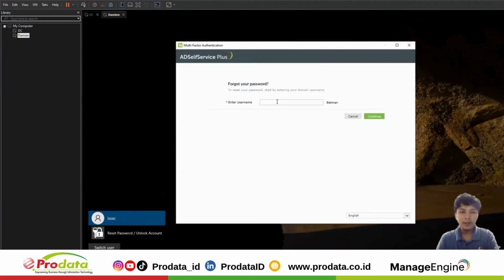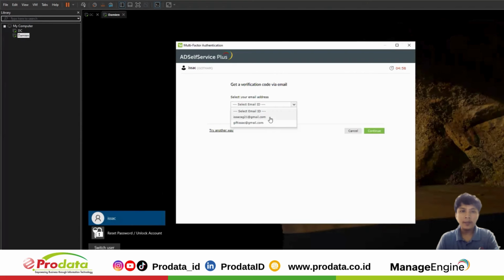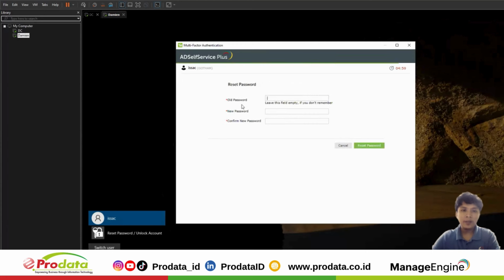From the reset password option, it will take me through the same type of questions. I can choose authenticator or email verification. I'm choosing the email option. It sent me a code. I'm checking the code now. On successful verification, it will take me here.